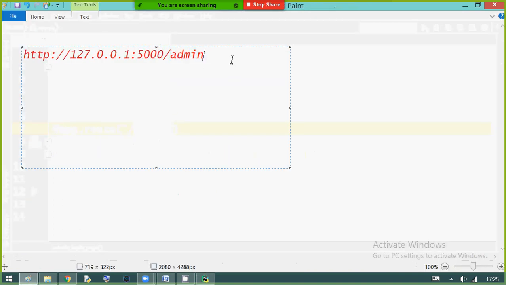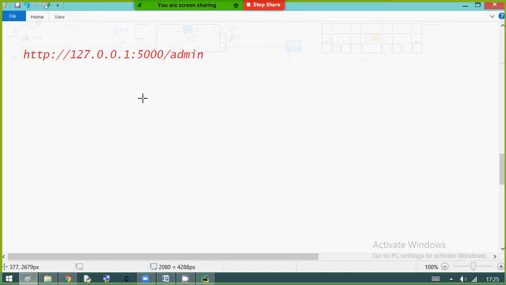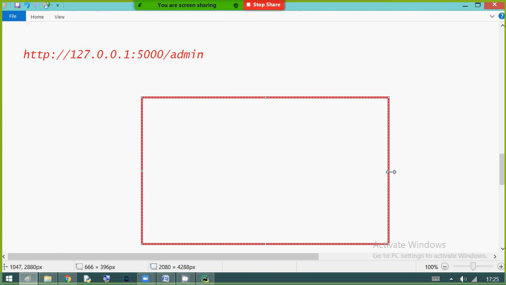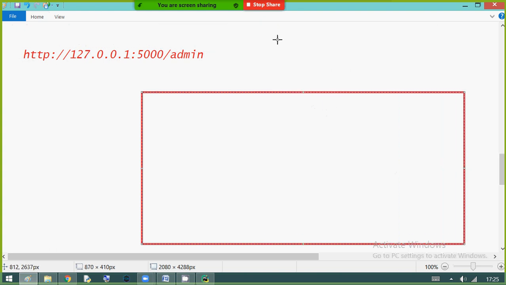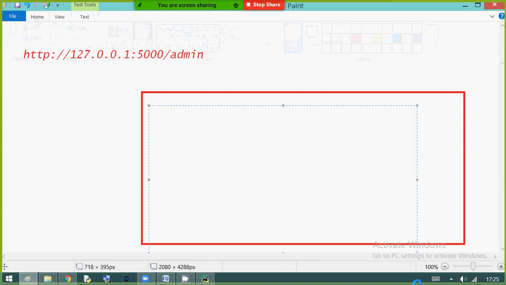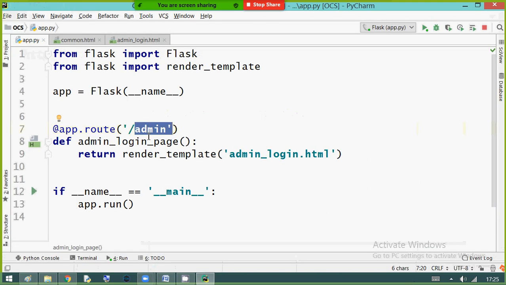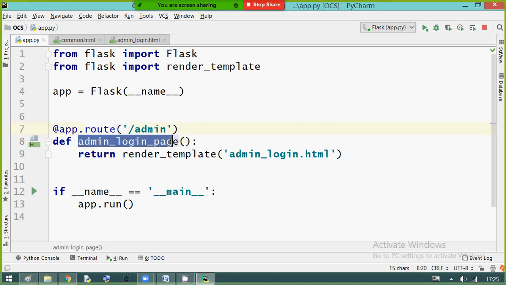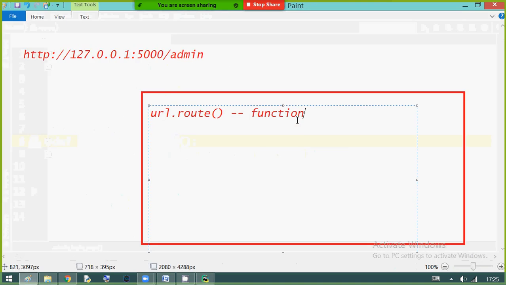So whenever I run this in the browser, my request will go to the server. Assume this is a server. In the server, where will the request go? To the URL route. This URL route will call a function. Observe, this URL route is calling a function. What is my function name? Admin login page.